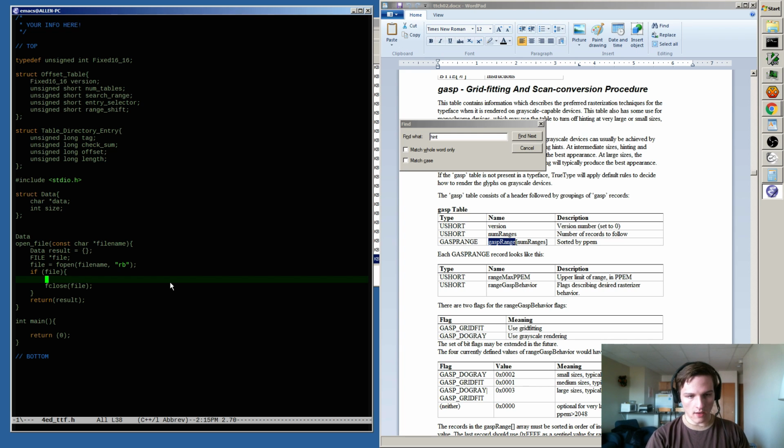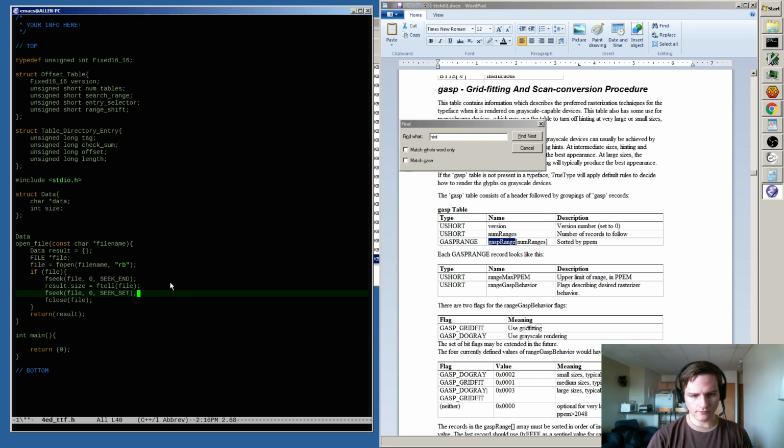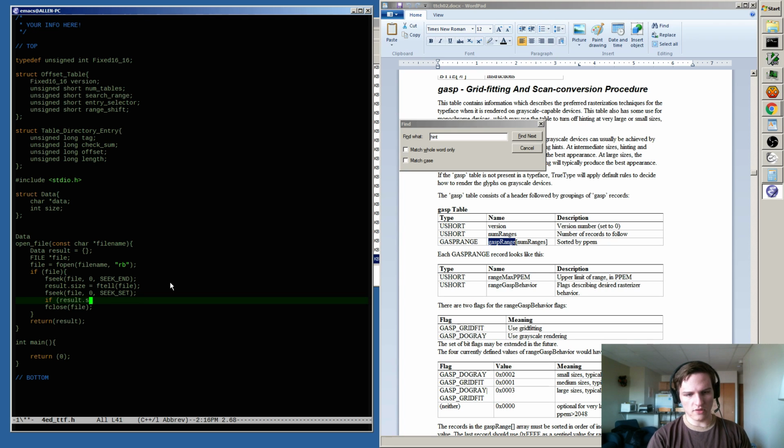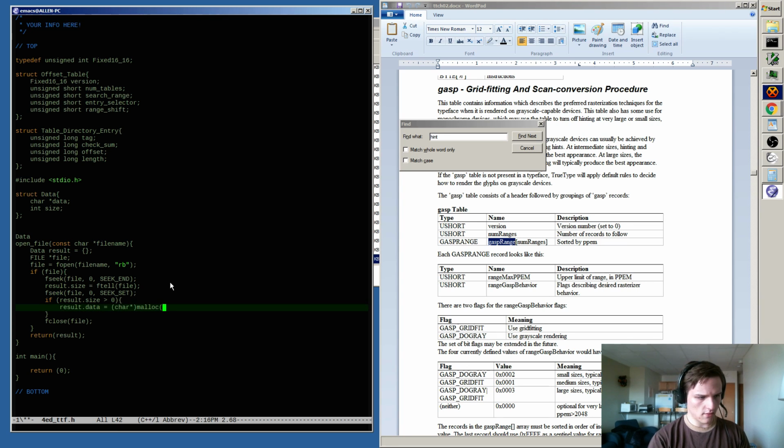Okay. Alright, so fseek file 0 seek end, seek set, result size equals ftell the file. If result size is greater than 0, then result data equals malloc all of that result size.